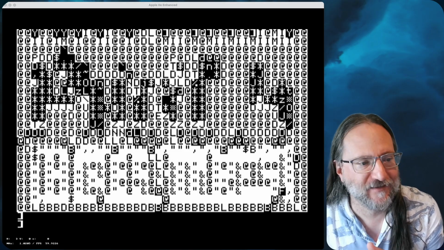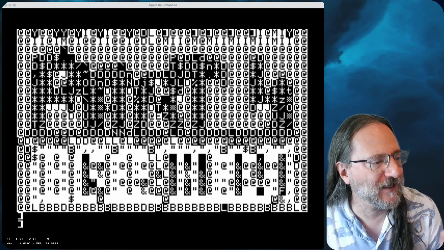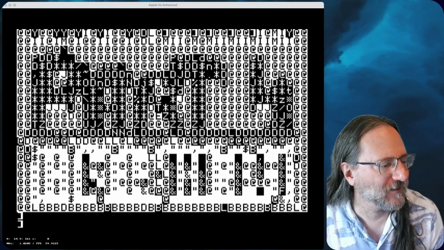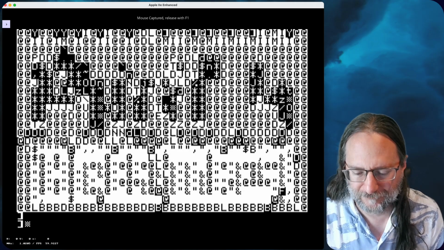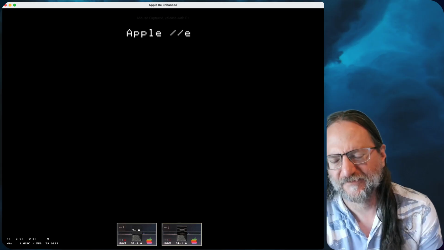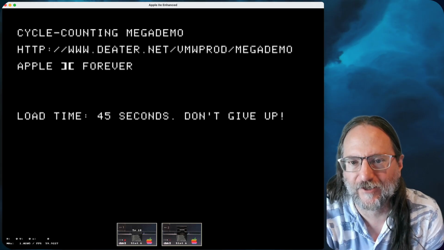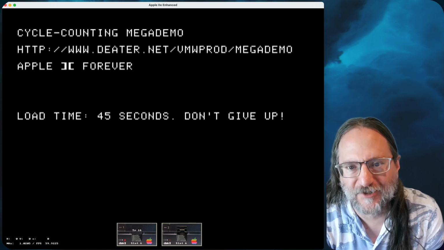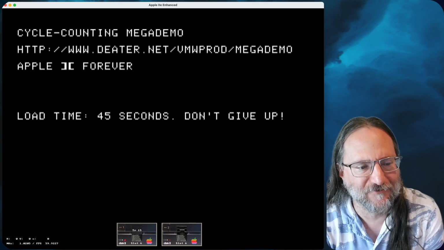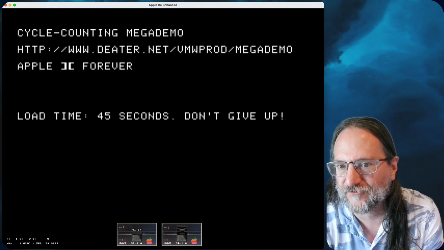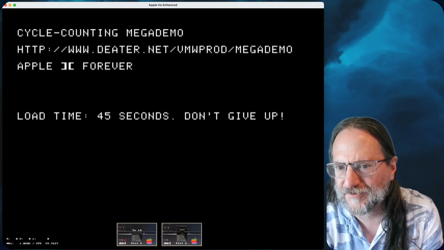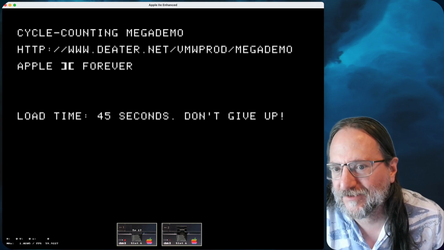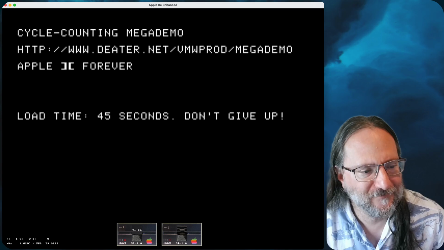So another demo like this is the cycle counting Megademo by Deater and friends. And let's fire that up real quick. Deater is sort of another demo scene participant and has done some great stuff. This makes a lot of use of low res and double low res and mixing low res and high res, and so this is in some ways even better than the crazy cycles.